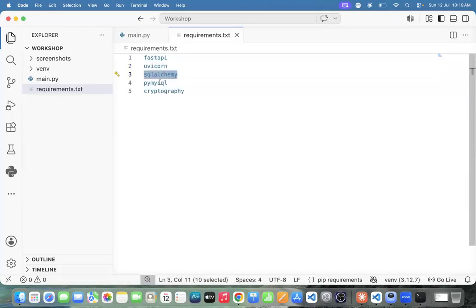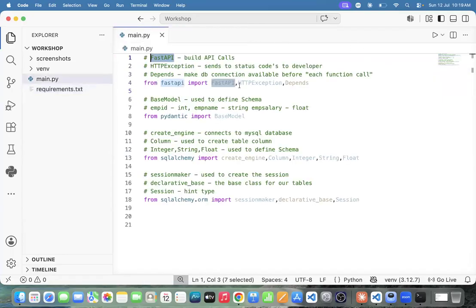SQLAlchemy. Next one, MySQL. Which one? Cryptography. And one more thing we need to import here. The next one is cryptography here. Yes or no? And another thing.